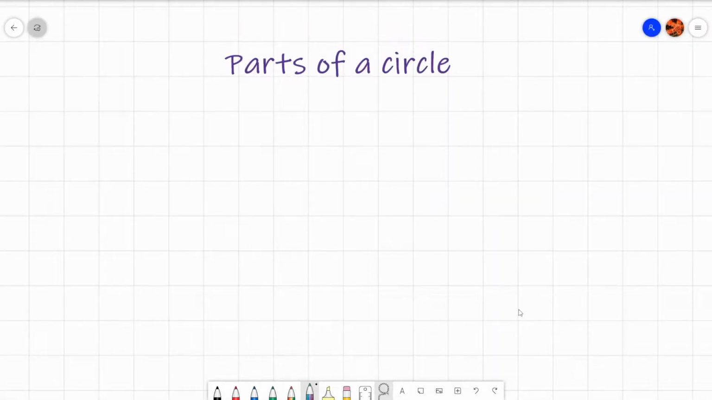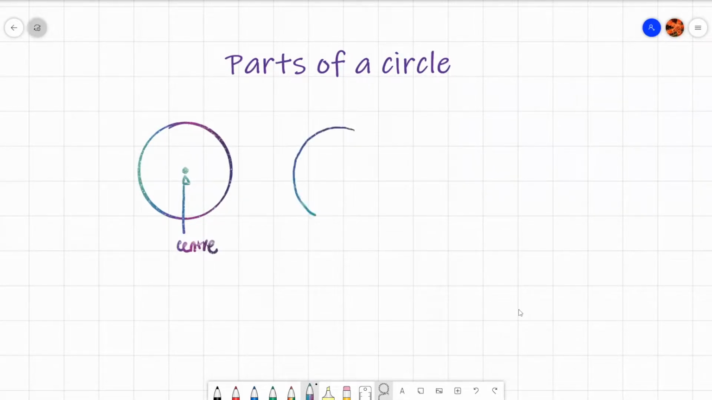Parts of a circle. In today's lesson, we will be looking at the different parts of a circle. Okay, so let's start off by drawing a circle. And obviously, this dot here in the middle is the center of your circle. Okay. Then let's have a look at another part of the circle.